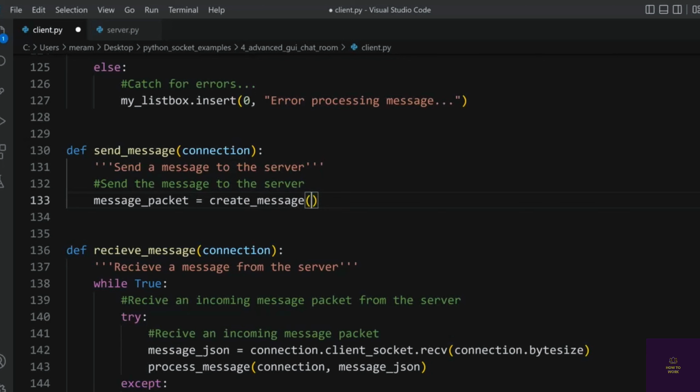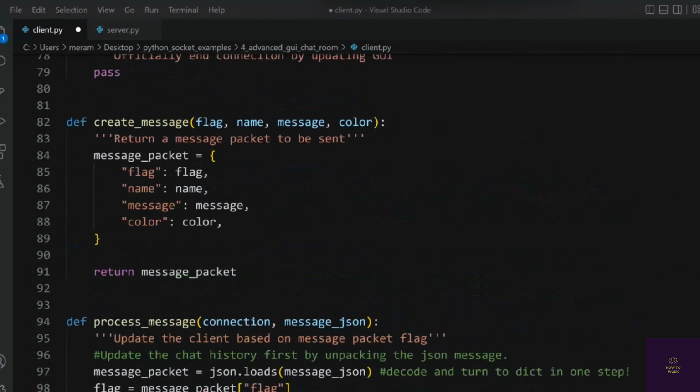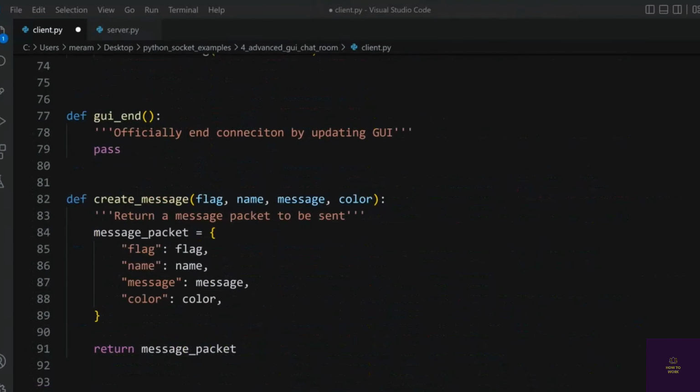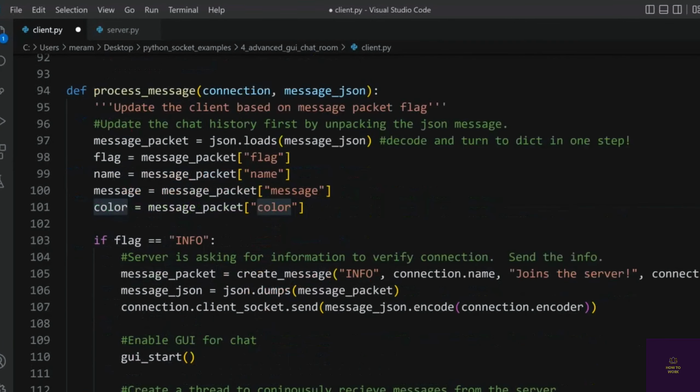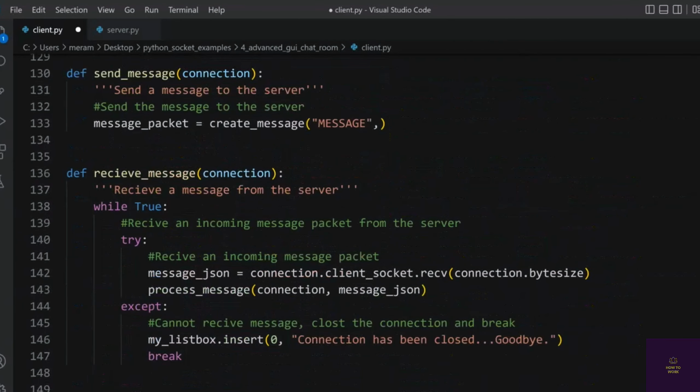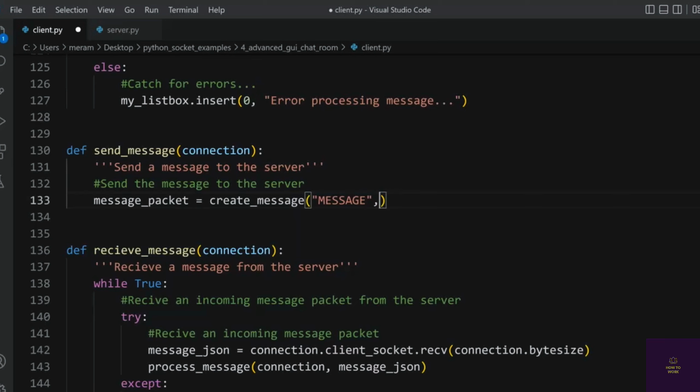And so now what message do we want to send here? We need a flag. We'll put our message flag. And now we need to get a name. So if we look at our create message packet, we need a flag, a name, a message, and a color. So if we come back down here to send message, our flag is going to be message. Now what's our name going to be?